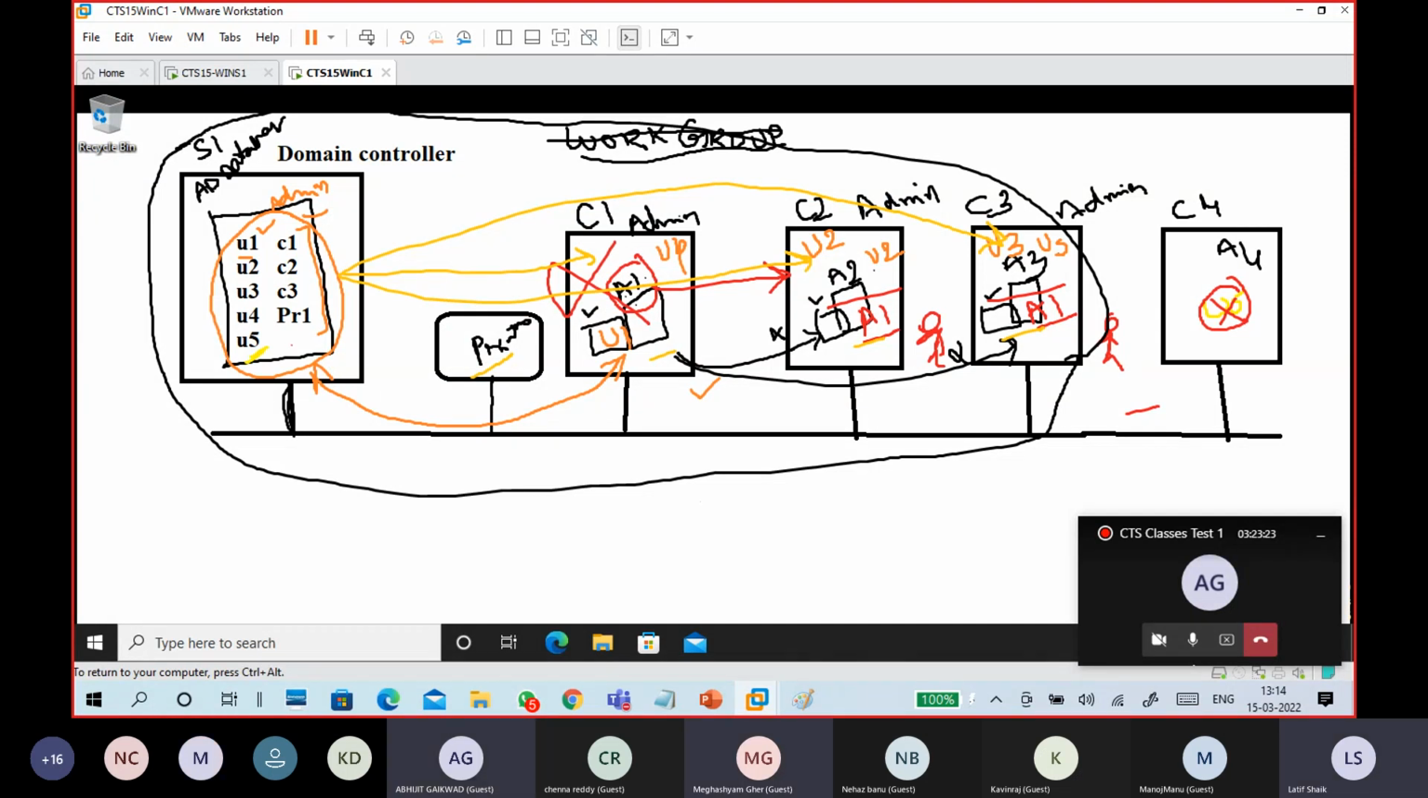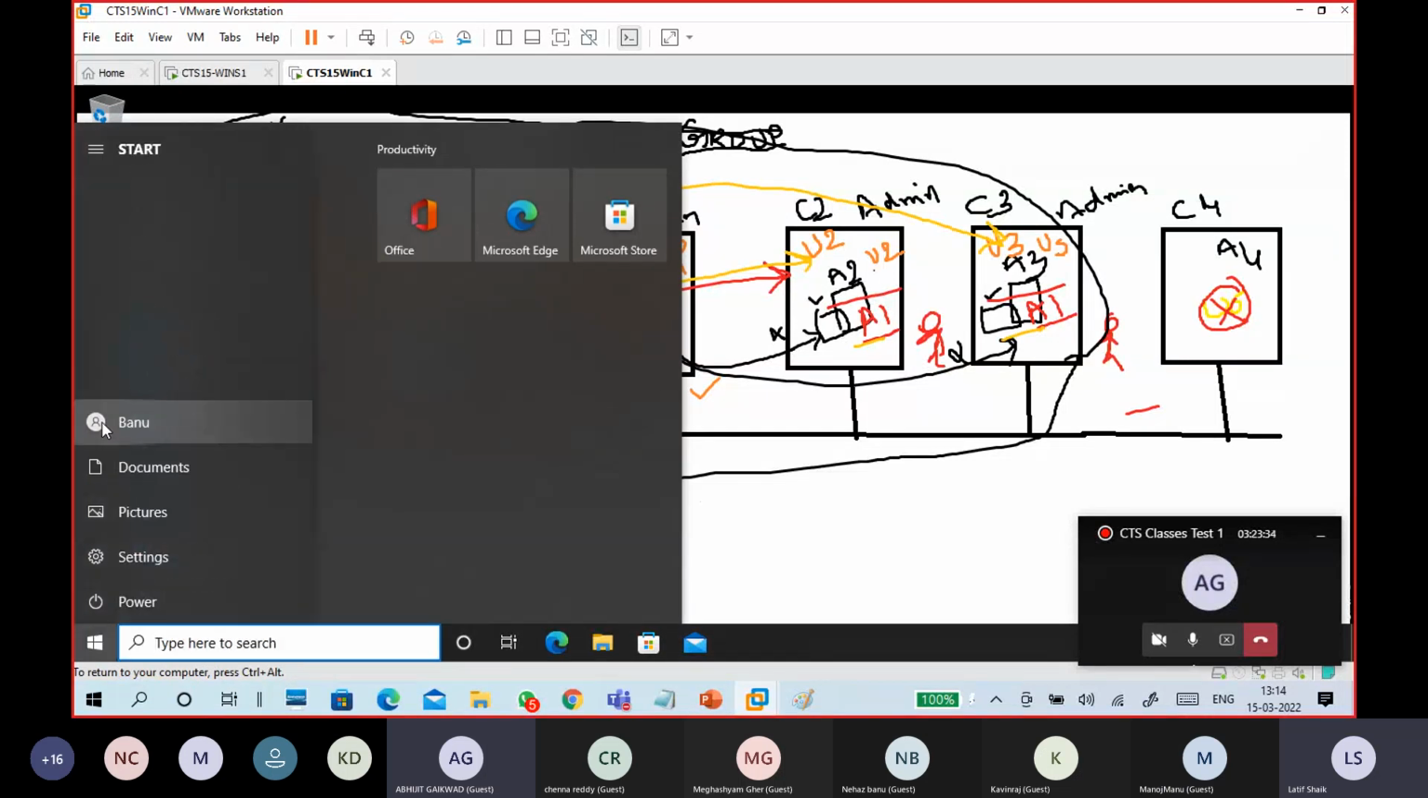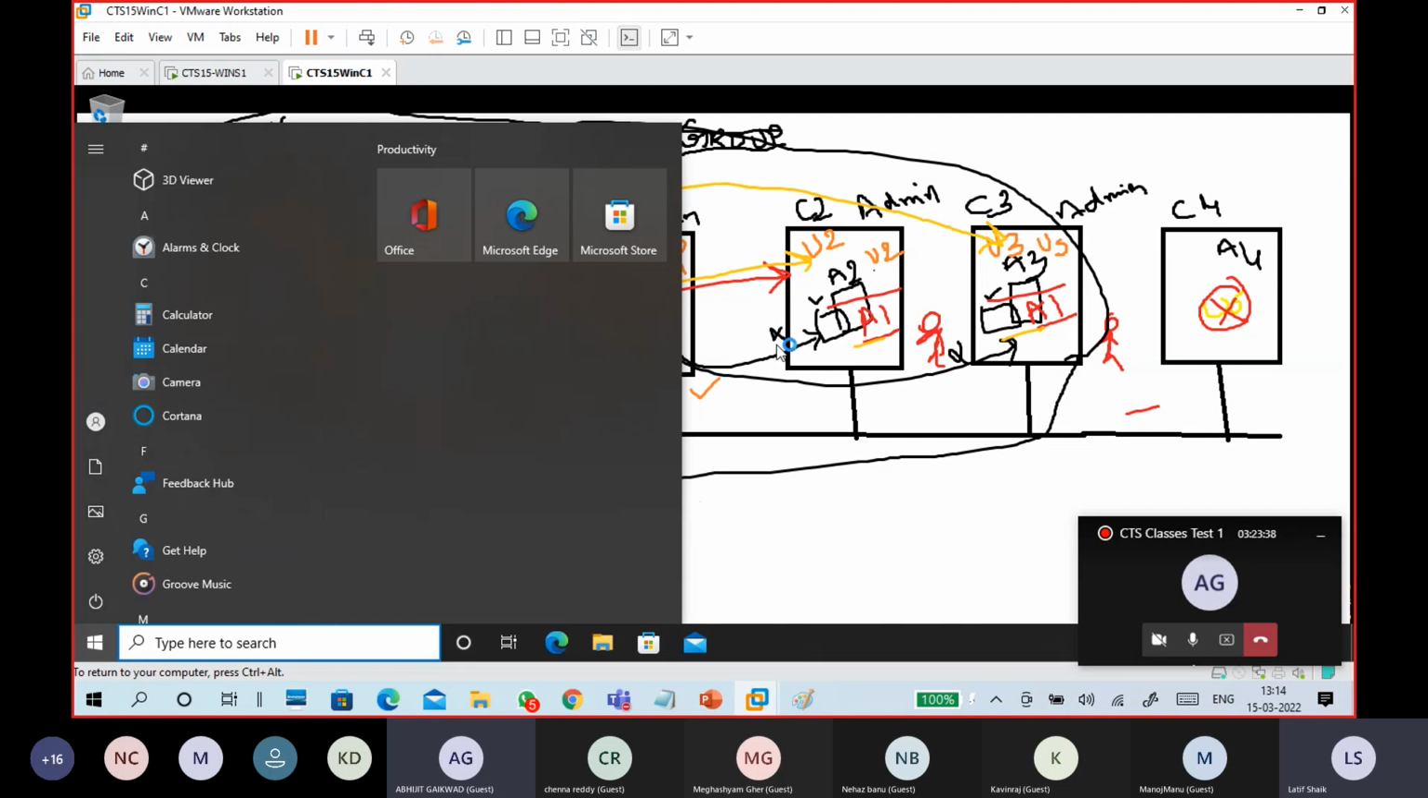Yes, sir. The wallpaper is like this. So this is what we pushed. Just one point I want to tell: I am signing out from Banu and signing in with Swapnil again.